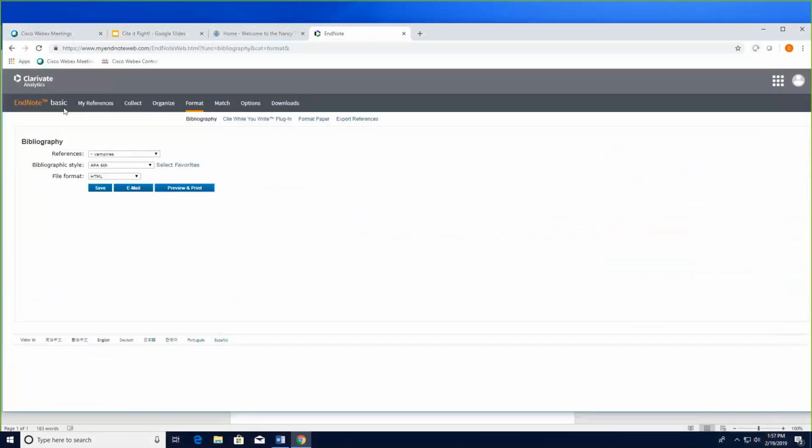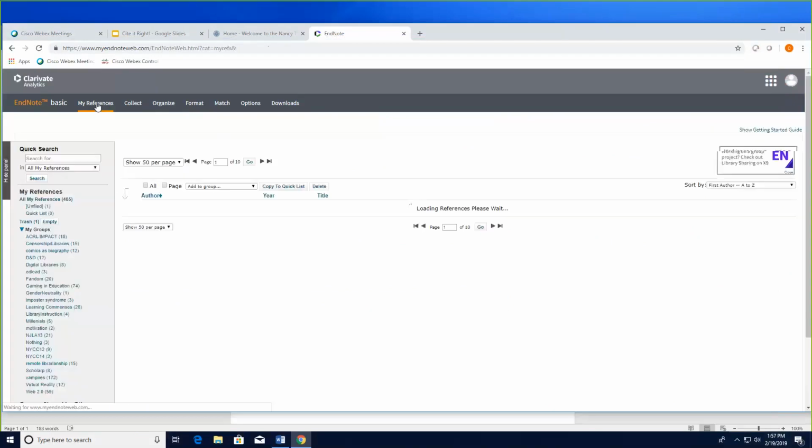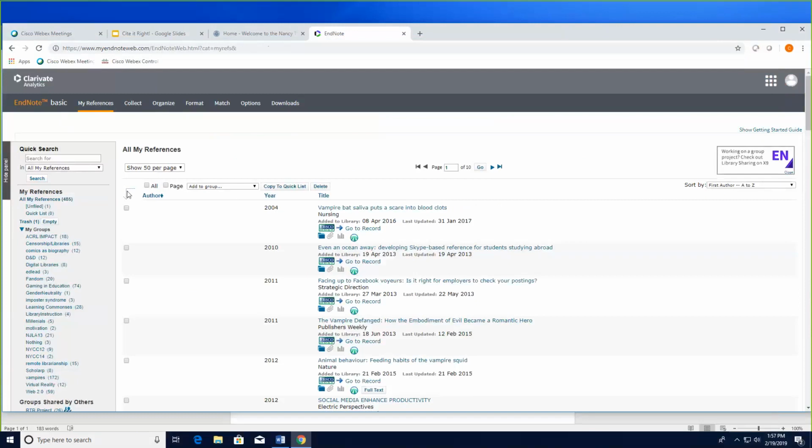So what I'm going to do is go back to My References for right now. And then when you click on My References, it will always take you to All My References. Every reference that you save into EndNote is going to appear in the All My References group. But first I want to show you how you actually create the groups because that will be useful to you.